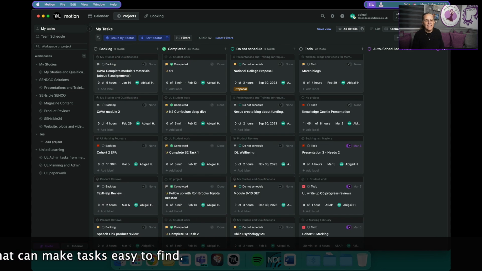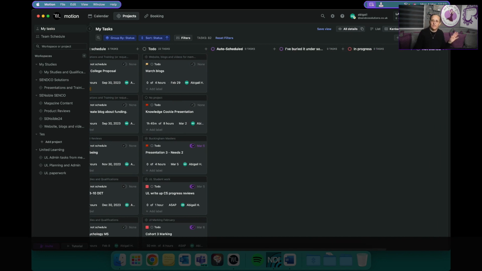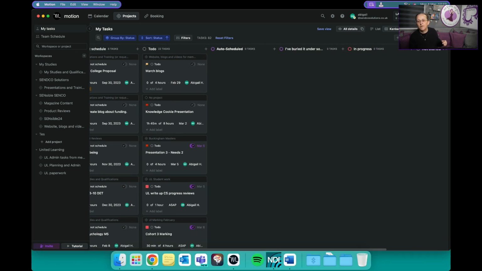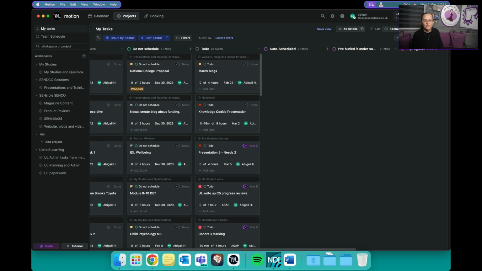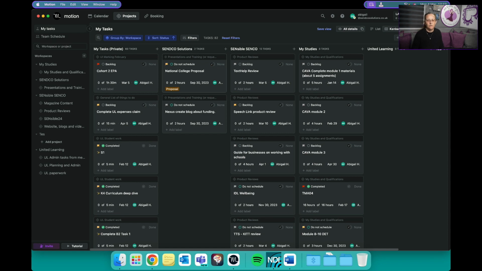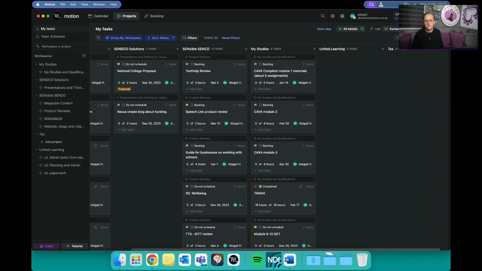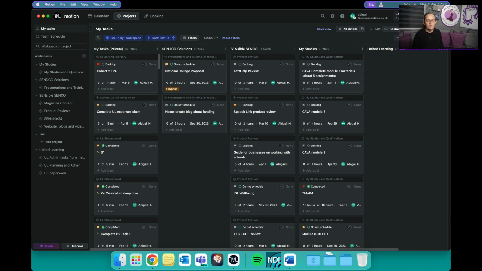But all of my headings, so in this case, I'm looking at grouping by status. So backlog, completed, do not schedule, to do, auto scheduled. I've buried it under something and put my head in the sand. In progress and not started. You can drop them into that, and you can group it by your workspace. So, who does this task actually belong to? Actually, you'll notice I don't put my United Learning ones underneath my United Learning. They actually go in my tasks private, which is why it always looks like this one's empty. It's a long story. You can group them by labels.